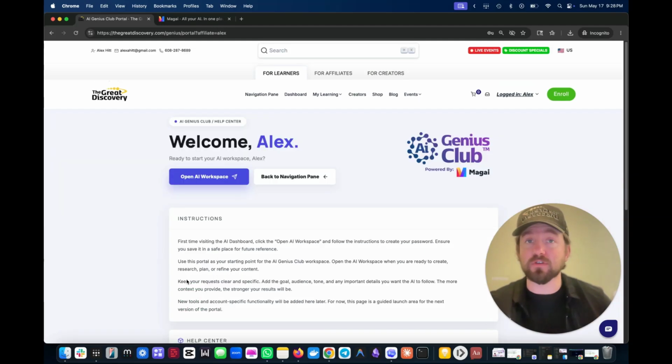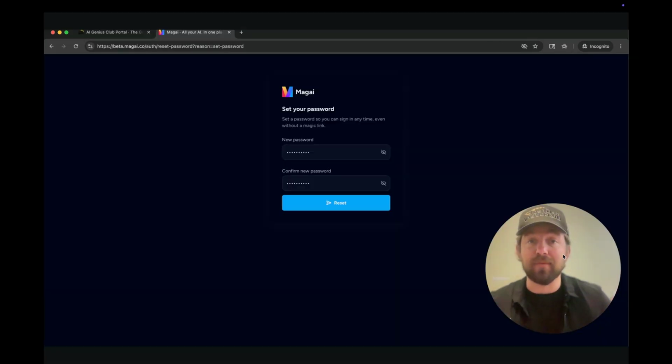Now, if it is your first time logging into the new AI Genius Club powered by Magi, when you click on Open AI Workspace, it should then bring up this screen here to create your Magi password. Magi is the company that we've partnered with to provide you all the best AI tools. And so in order to create your free Magi account included in your AI Genius Club membership, you're going to want to create your Magi specific password. So go ahead and create your password and then click reset.